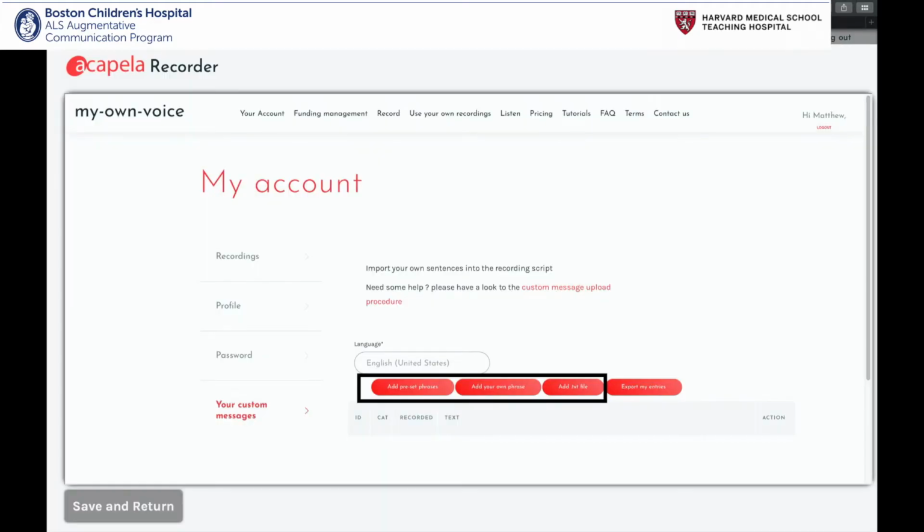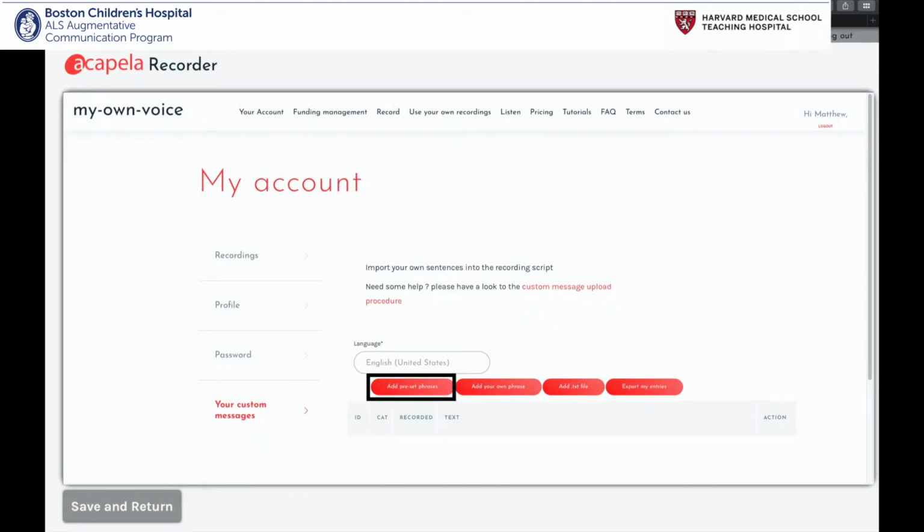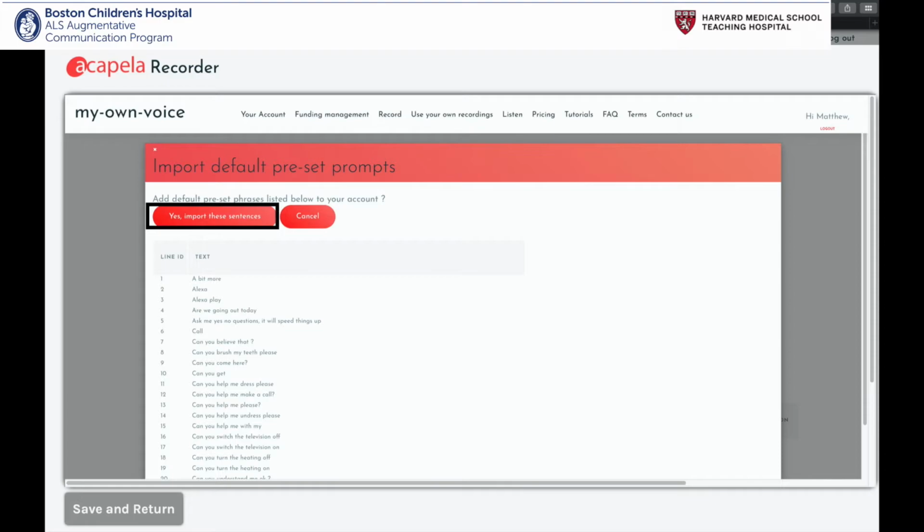There are three options to add custom messages. The first is to add preset phrases. Acapela provides one with 250 preset phrases that can be recorded to add to one's banked voice library. If you would like to add the preset prompts, select the icon outlined in black titled Yes, Import These Sentences.